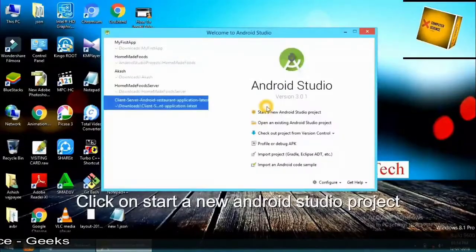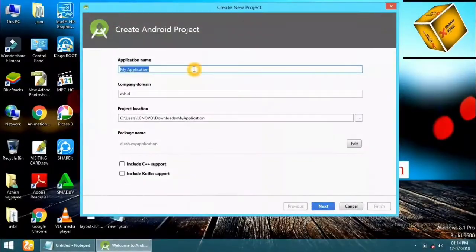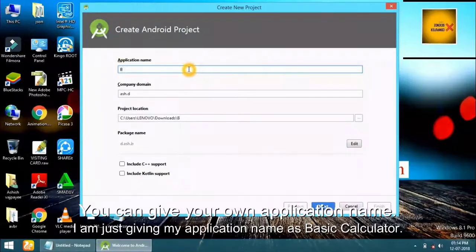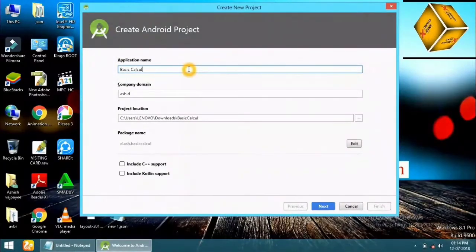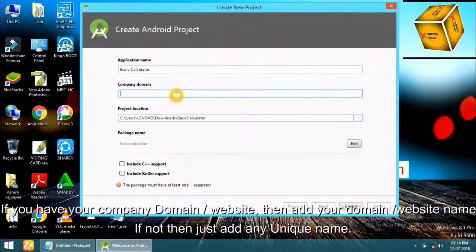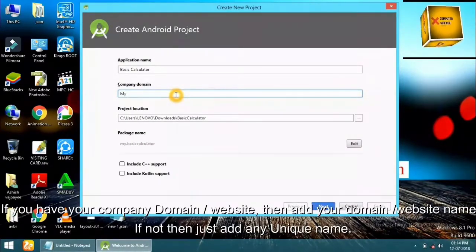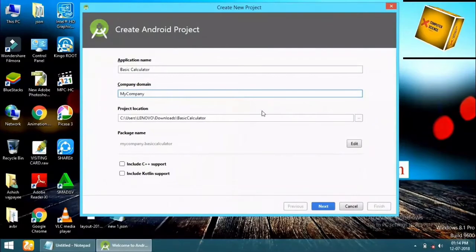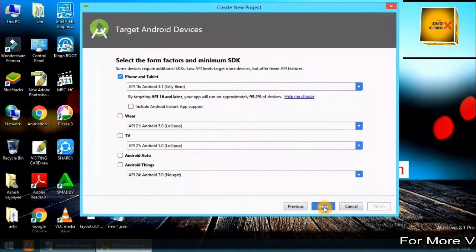So just click on start new Android Studio project, then give your application name, whatever you want. It's up to you. If you have any company or domain name, you can give your website name or any domain, or else you can give any unique name if you don't have any. Don't change any path or directory, just keep it default, click on next.